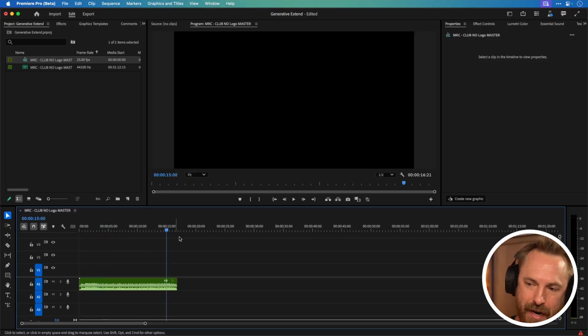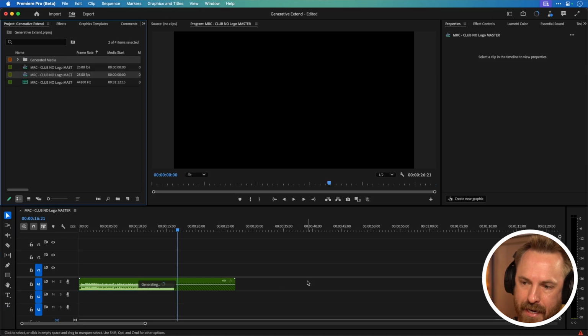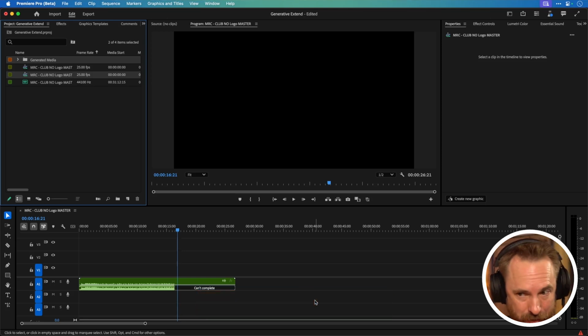This is a music track, it ends here. Okay, so that is definitely music. If I try and use Generative Extend like this and pull it out, let's see what happens. Maybe it's going to do something. I don't know. And yes, it's come up. Generative Extend can't process your audio. Check that it doesn't contain music. So Generative Extend knows that it can't complete anything slightly musical.